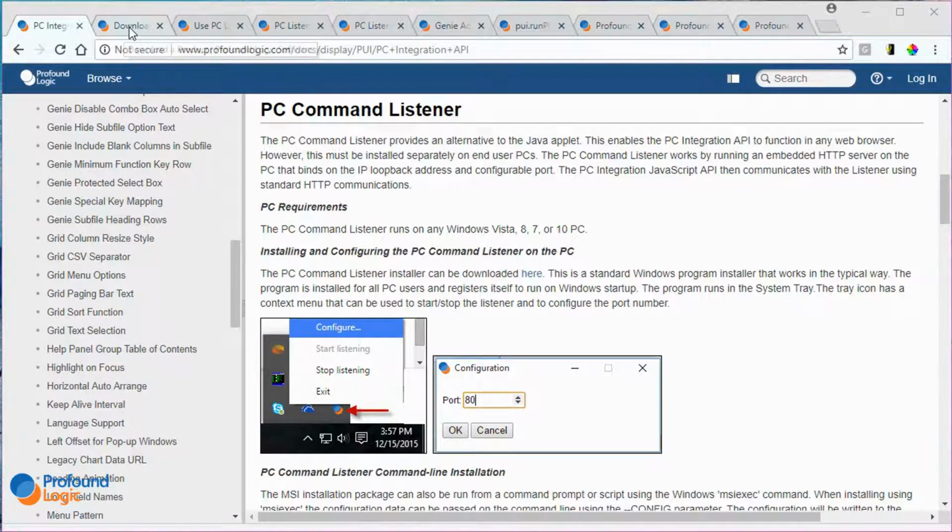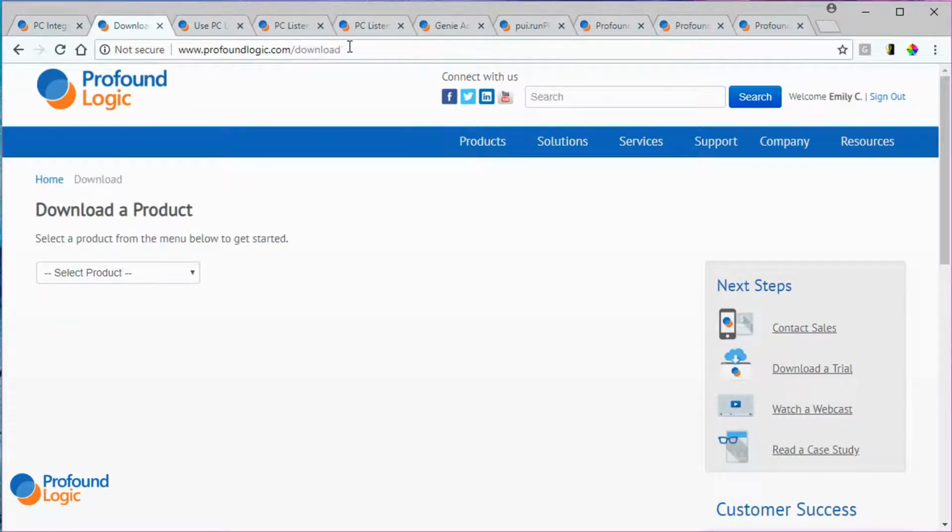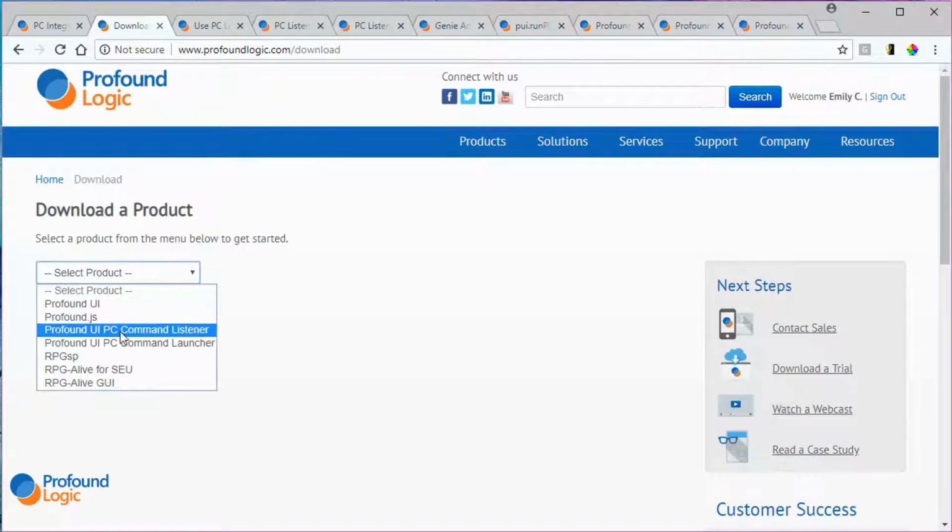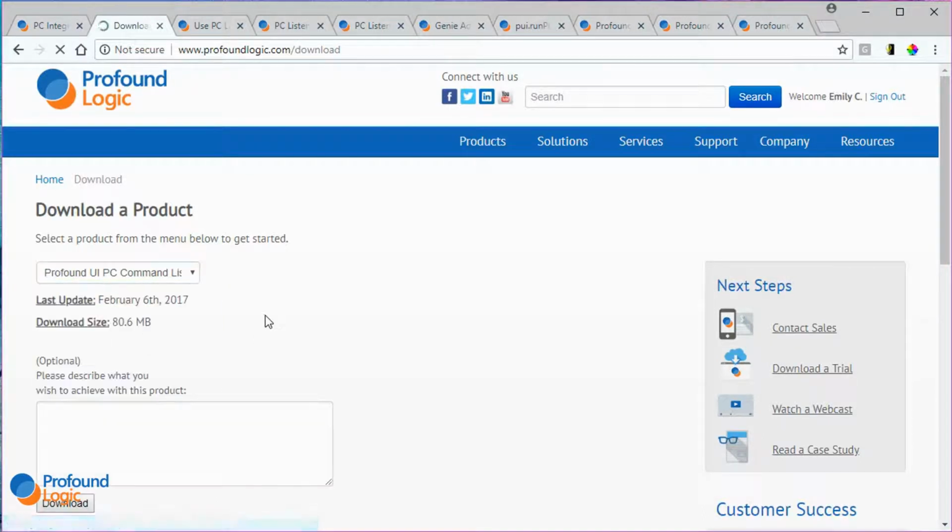It is www.profoundlogic.com/download. What you'll want to do is you'll just choose the PC Command Listener from the drop-down here. It's important that you choose the listener from the list and not the launcher. The launcher is a slightly different tool, and since we are talking about the listener in this video, this is what we'll want to choose from the list here. So all you'll do is you'll press download, and this will download the listener for you. It does take just a minute to download, so I'm not actually going to download it. I've already got it downloaded on my end, but this is what you'll do.